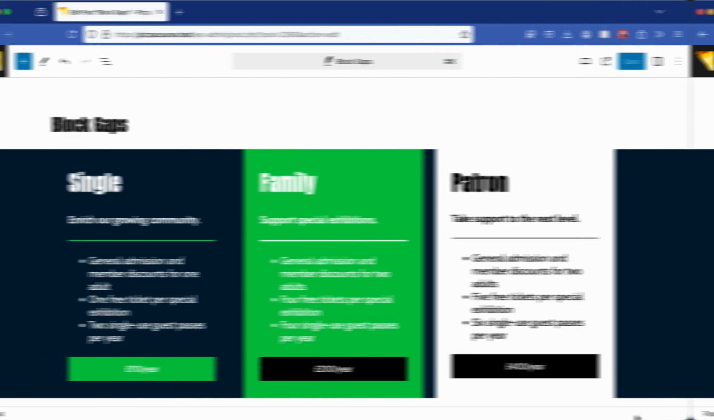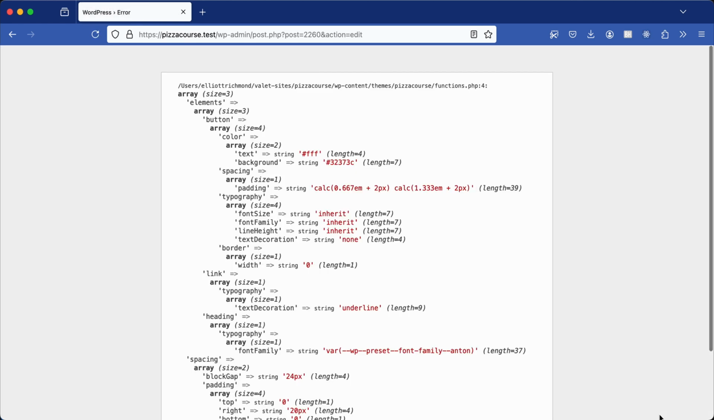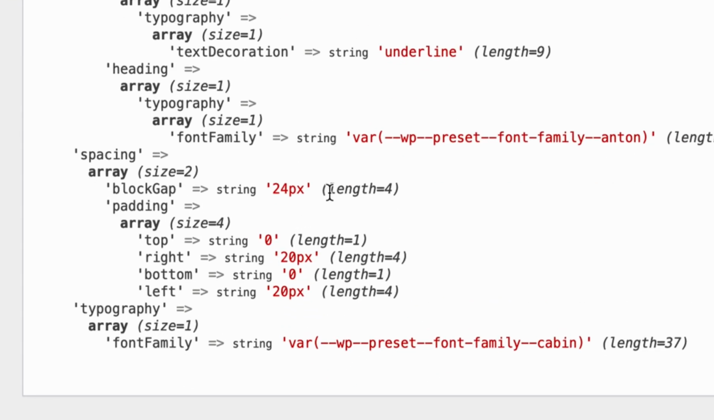Save the file and go back to the site and refresh the page. Now if we scroll to the bottom, I can see that there's a spacing style where the block gap is set to 24 pixels by default. We may or may not want this. I'm going to choose to get rid of it.